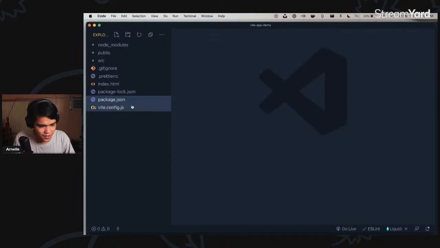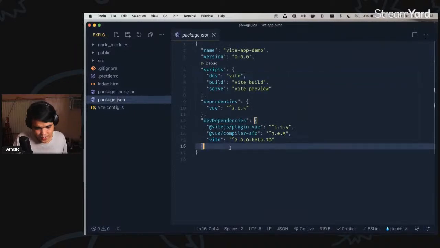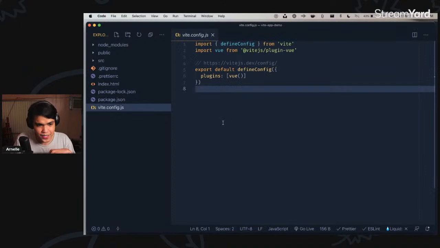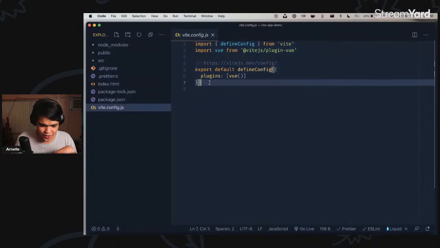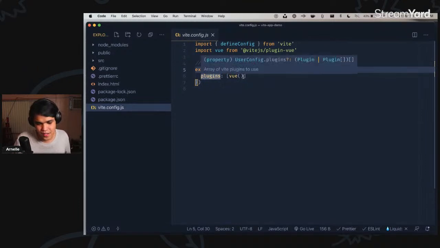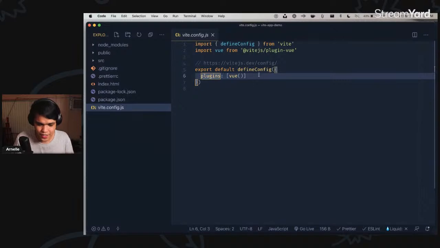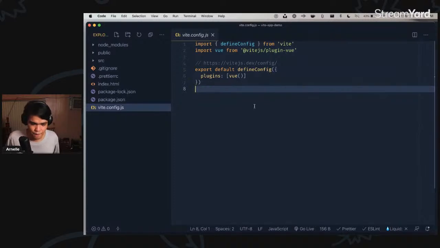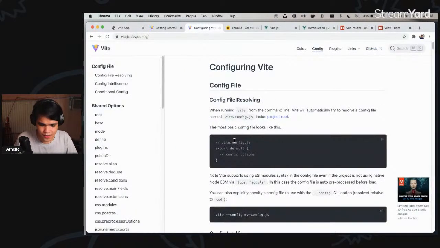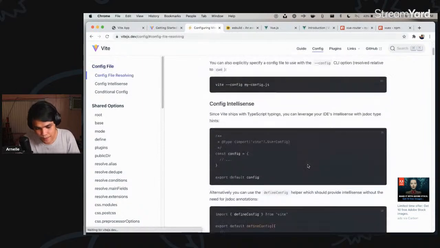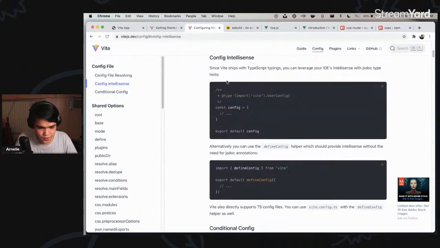So let's take a look at our project again. That's package.json, the dependencies that we need. Then here we have the Vite config. It's very simple. If you've configured Webpack, this is so much simpler than that. By default, it has a default config, and the only thing we need to change for now is to add the Vue.js plugin, so it works with Vue.js apps. But of course, Vite supports additional configuration in case we need it in our app. So we can just check those in the docs.